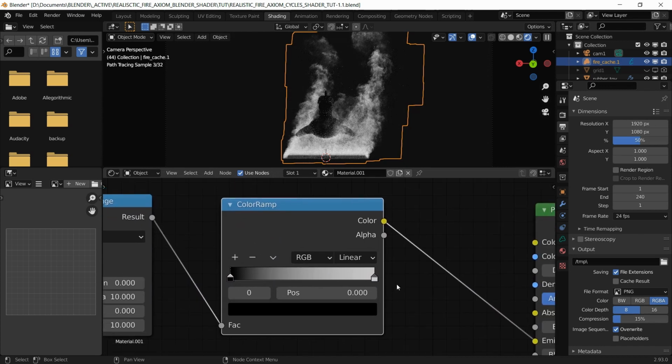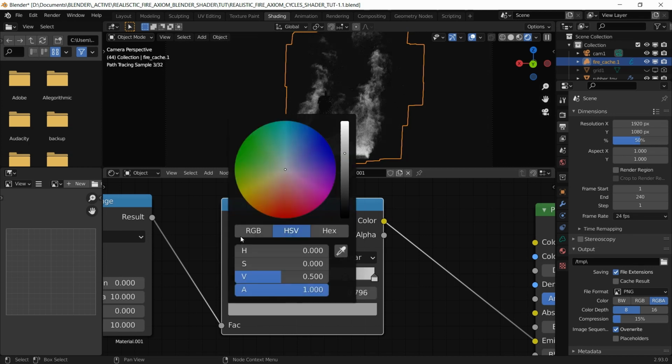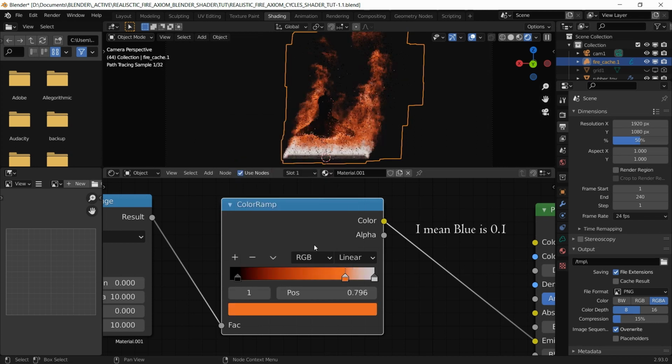So I'm just going to pull this in a little bit. I'm going to go ahead and move this to 0.05. Okay. And we're going to click on here and click plus, so it creates a new one in between these. For this one, I know the values already, so I'm just going to punch them in, 0.796. That's the value. And the color for this is RGB value, red 1, green 0.3, and blue 0.1. Okay, so we've got something like that.